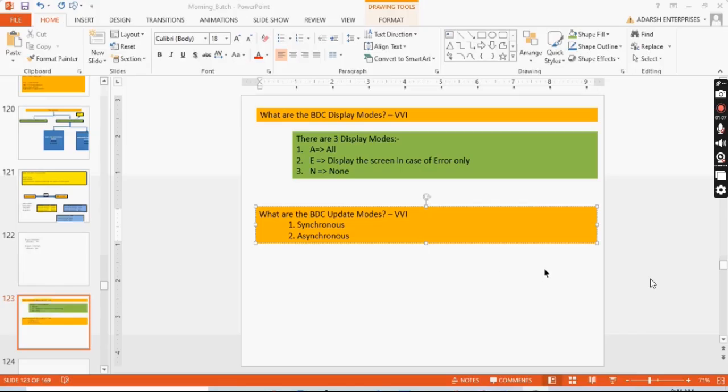Shrikant is asking in real time which mode, asynchronous mode, you can use in the call transaction. Okay. Can we use BDC for transaction data? Yes, you can use. There is no problem. Yes, you can use it for transaction data.